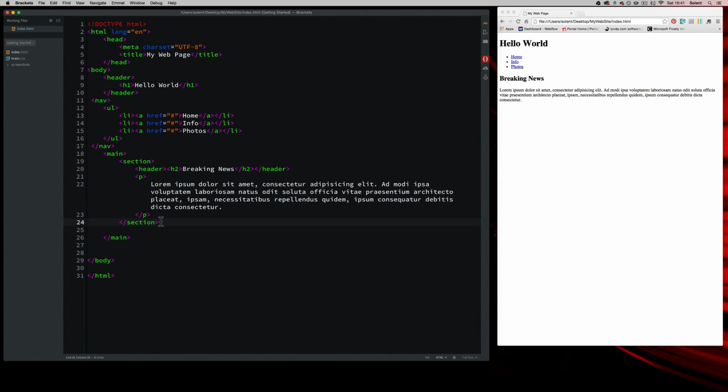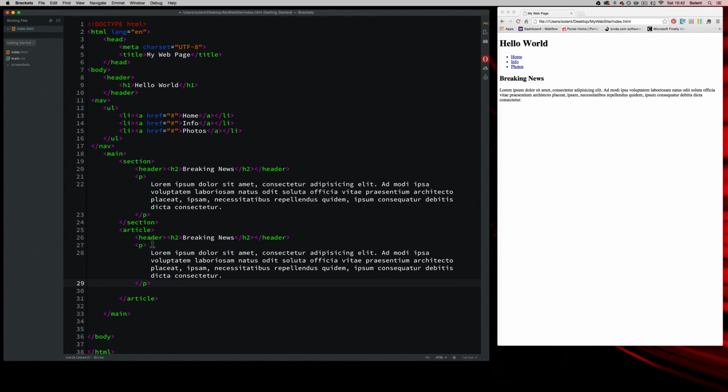Now underneath the section, the code and the page, I will now put in an article. Okay, I'll type in article, and then I'll close that off. Now inside here again, I will just copy this here above from the section, and I'll just put it down here in the article section. And this time we'll say news story, and that can be a story in there.